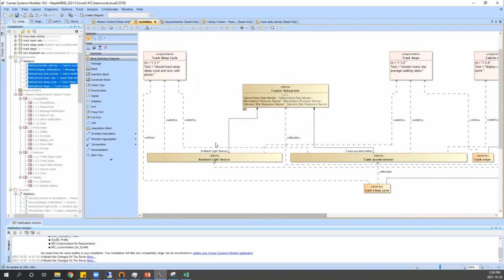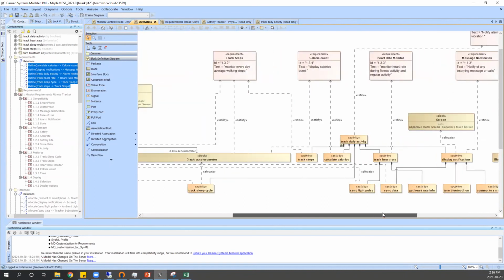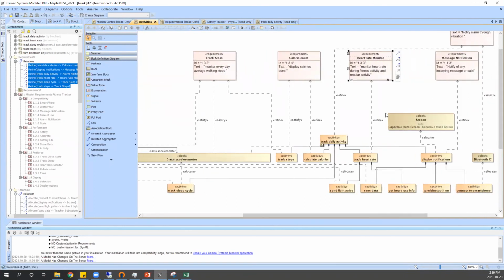For example, we created the refined relation between the heart rate to the activity. So the activity heart rate monitor requirement is refined by the activity called track heart rate. The track heart rate has other sub-functions, like it has to send light pulse, it has to get the heart rate information, and etc.